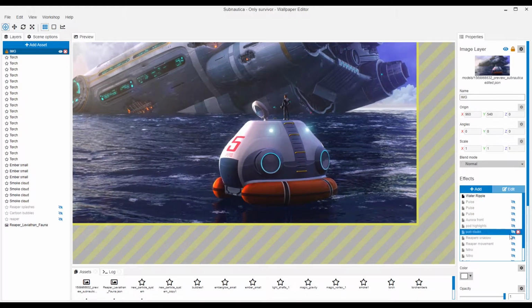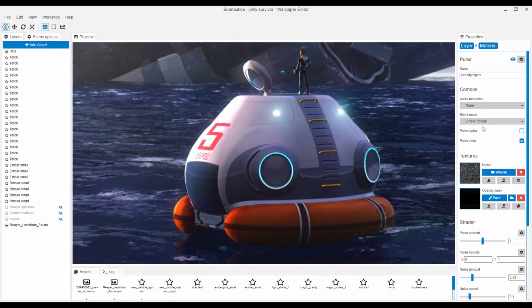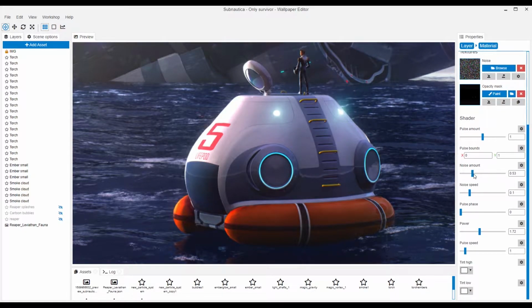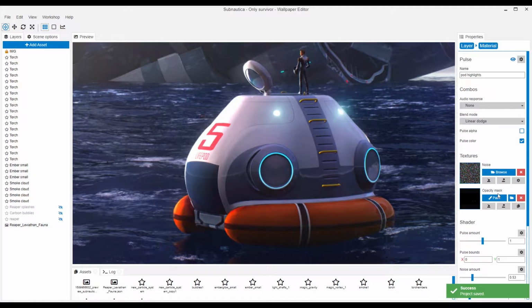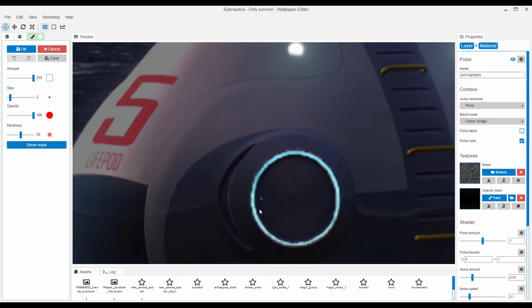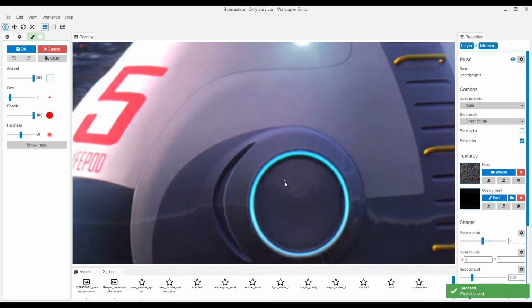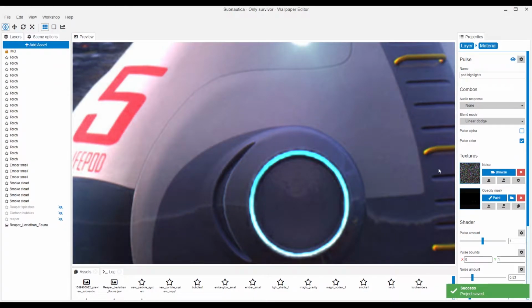Then I'll stay on the pod for now. I added some highlights with a pulse effect. Let's see it. So yeah, just pulse. I added some noise to make it a bit more random. So I just used yet another opacity mask and painted on these lines, these circles. It's really tedious, but it does the job. And yeah, it just blinks.